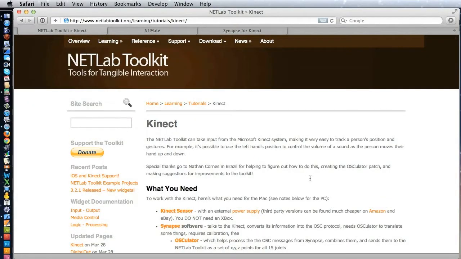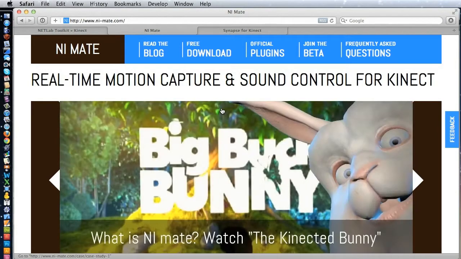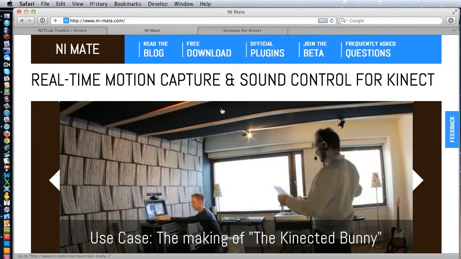So we're using two different applications to work with the Kinect. The first one of these is NeMate. This is a new product. It's in beta right now. Right now it's free as well while they're in beta. I assume they're going to charge, but who knows.